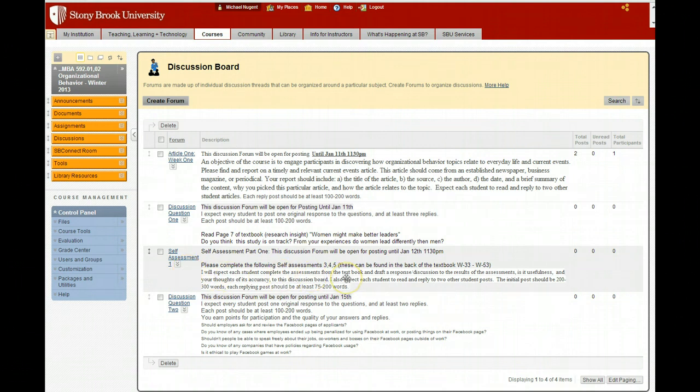The third type of discussion board post I might make would be a self-assessment. And this is where I'm going to ask you to look into the textbook, and they have some self-assessment exercises at the back of the textbook where I want you to complete and then provide a response of how useful you thought it was, if it was accurate, and just overall general opinion of these assessments. Were they worthwhile, valuable, things of that nature.